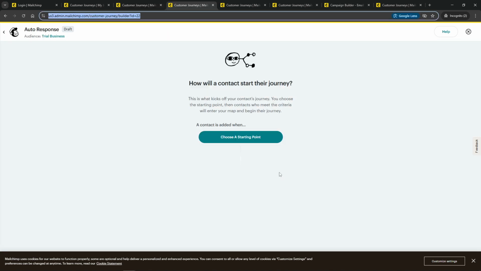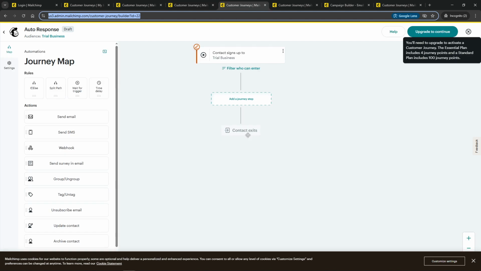Next, you'll have to decide what kind of autoresponder you're setting up. A popular choice is the welcome new subscribers option. This is great for engaging new signups right from the onset. However, if your goal is different, feel free to select another option that aligns with your strategy.